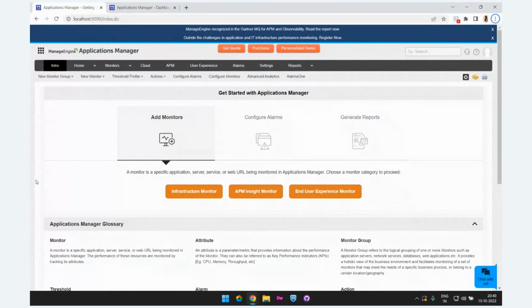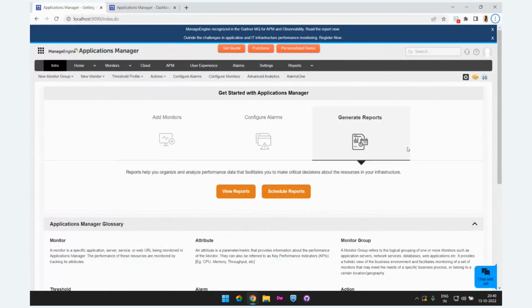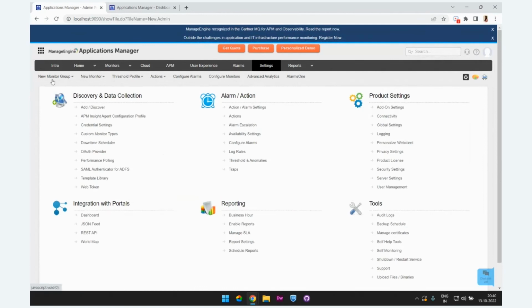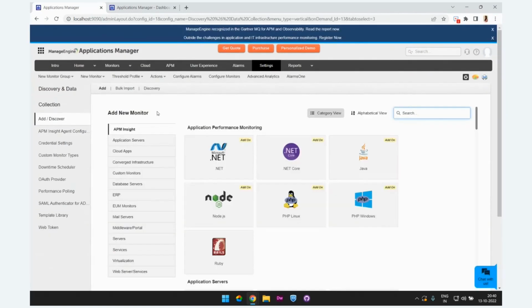So this is the Applications Manager tool. You will just have to log in using the host name and the password. You can go to the Settings tab, and under Discovery and Data Collection, you click on the Add or Discover option. So we have three basic options here: Add, Bulk Import, Discovery. So let's go to the Discovery tab.